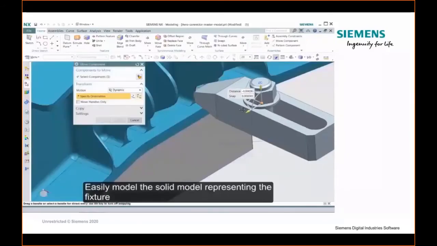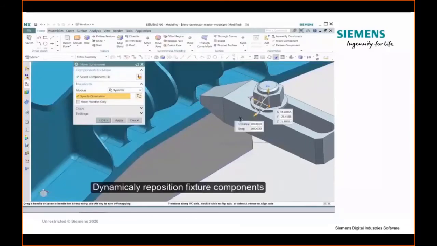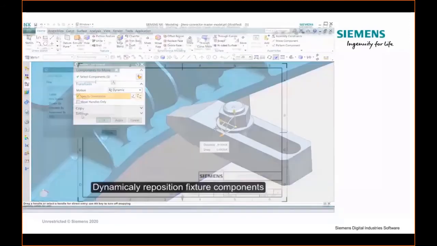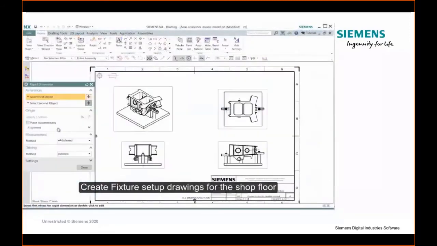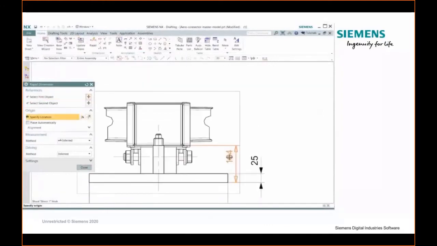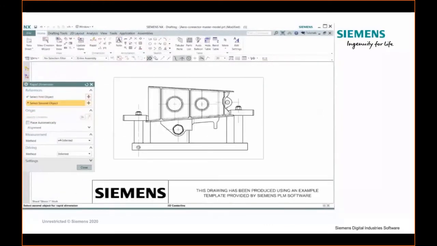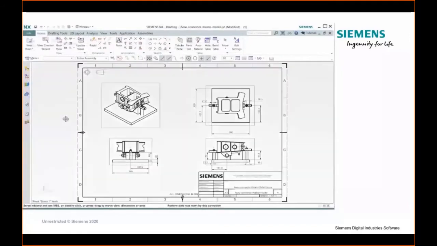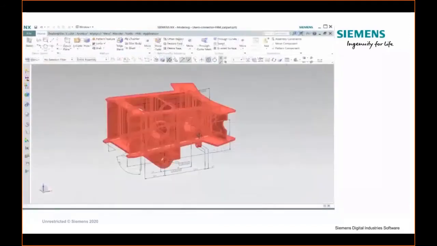Here we will move some of the clamp components. You can again see the ease, the dynamic repositioning of components in NX. From there, we will create the fixture setup drawings for the shop floor. Again, this becomes vitally important when jobs are created, is to have this kind of documentation quickly, easily, and readily available associated to the part.